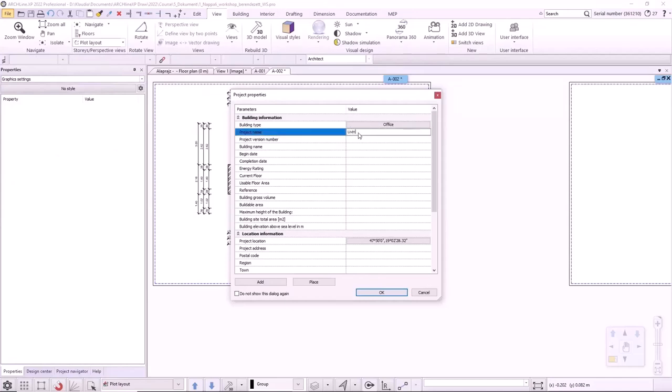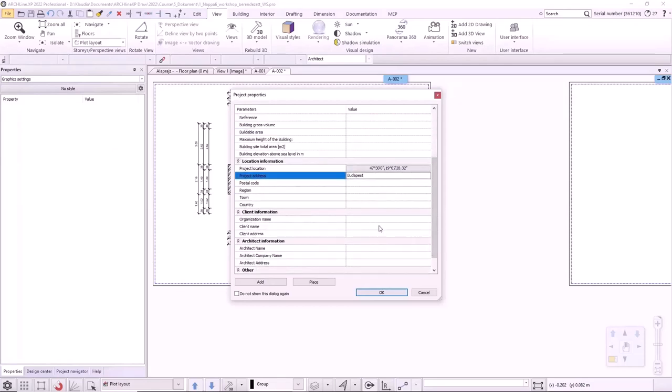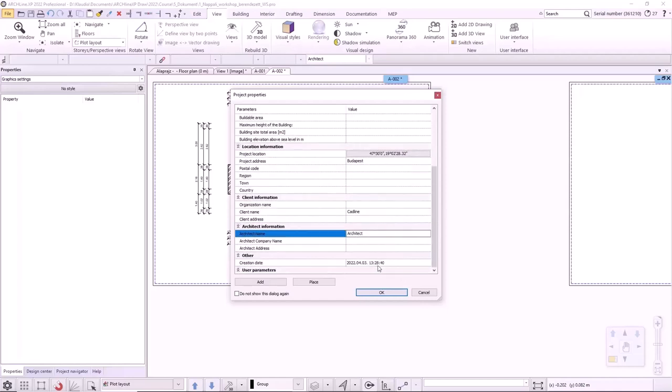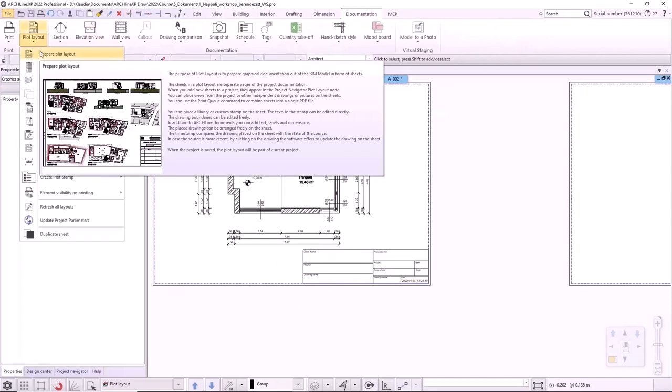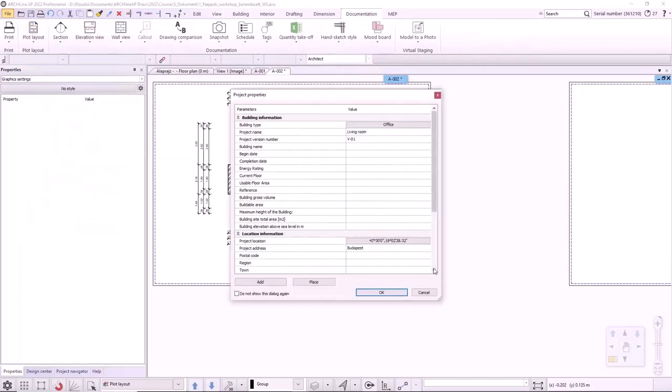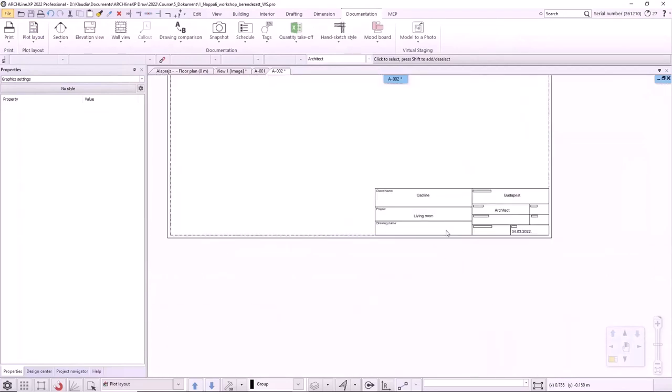Let the project name be Living Room, the project version number V1, the building address Budapest, the client name Cadline and the architect name Architect. The creation date is set to today's date. I accept the settings. If the stamp is not updated, we can do this under Documentation, Plot Layout, Update Project Parameters. The print stamp has been updated on all sheets.